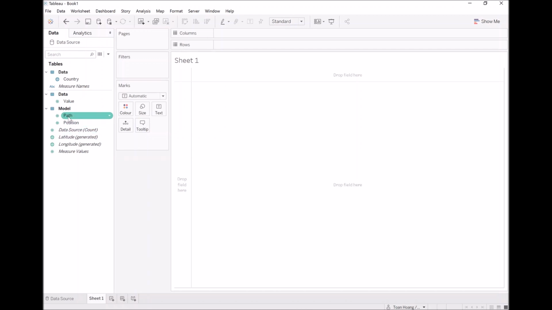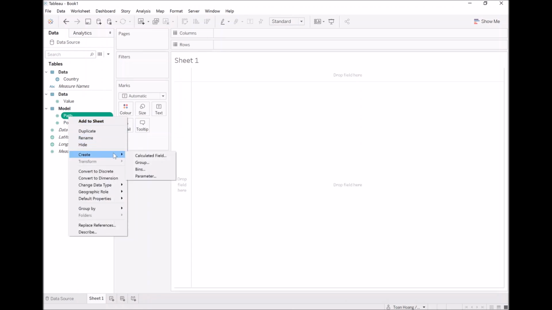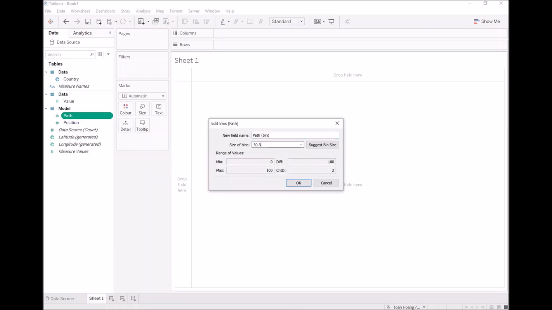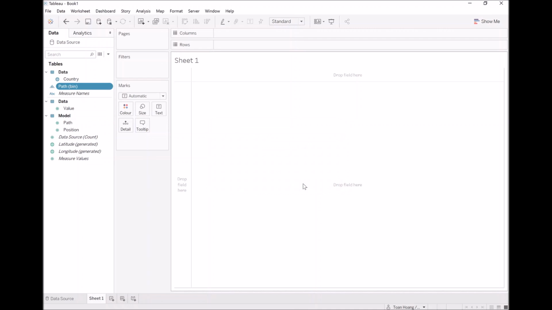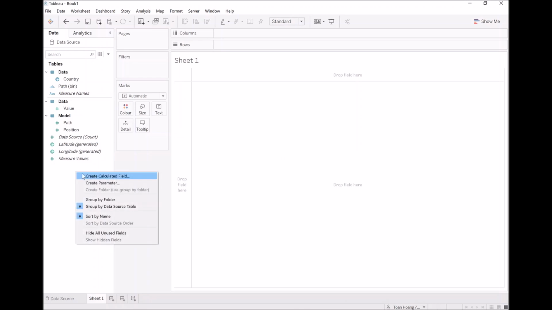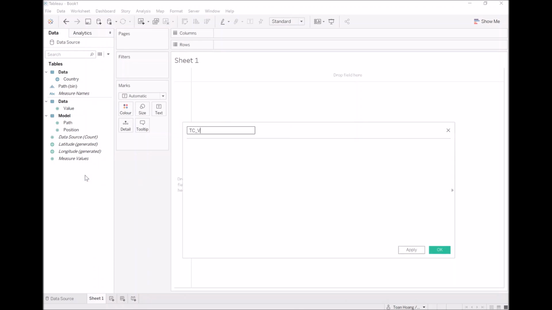But what I want to do is right click on path and create a bin. So right click on path, go to create, select bins and enter in 1. Because we are going to be using data densification, let's create a wrapper for the values. So let's call it TC value, WINDOW_MAX(value). Since there's only one record, we don't really want to sum because we're doing data densification and we're multiplying the records. But max should work for our purposes. Let's click OK.